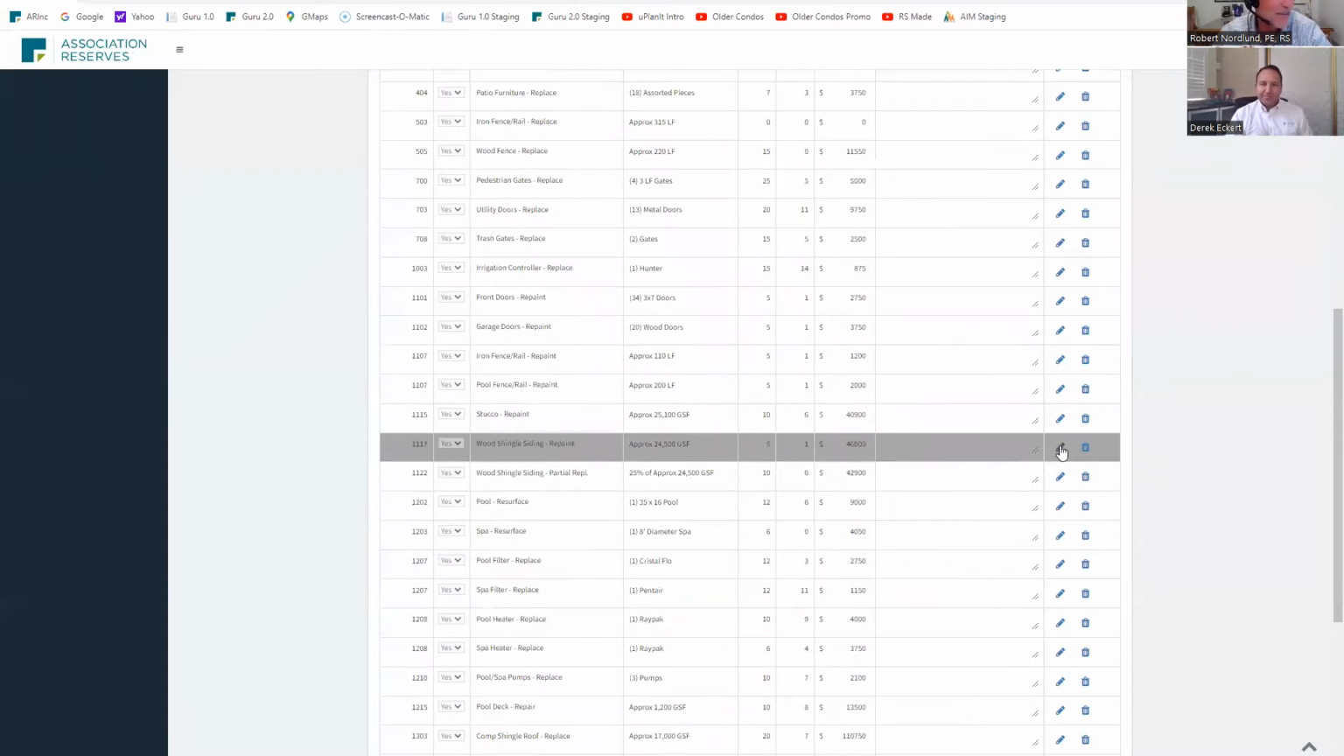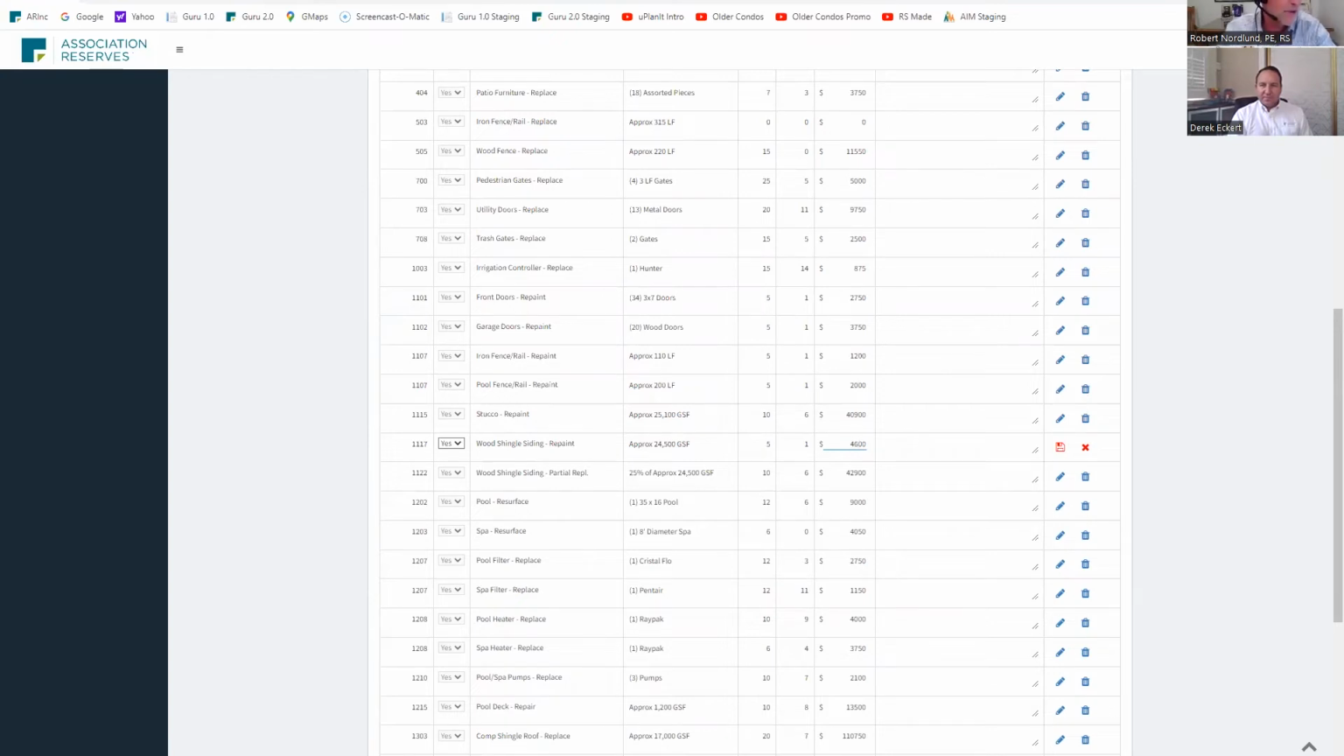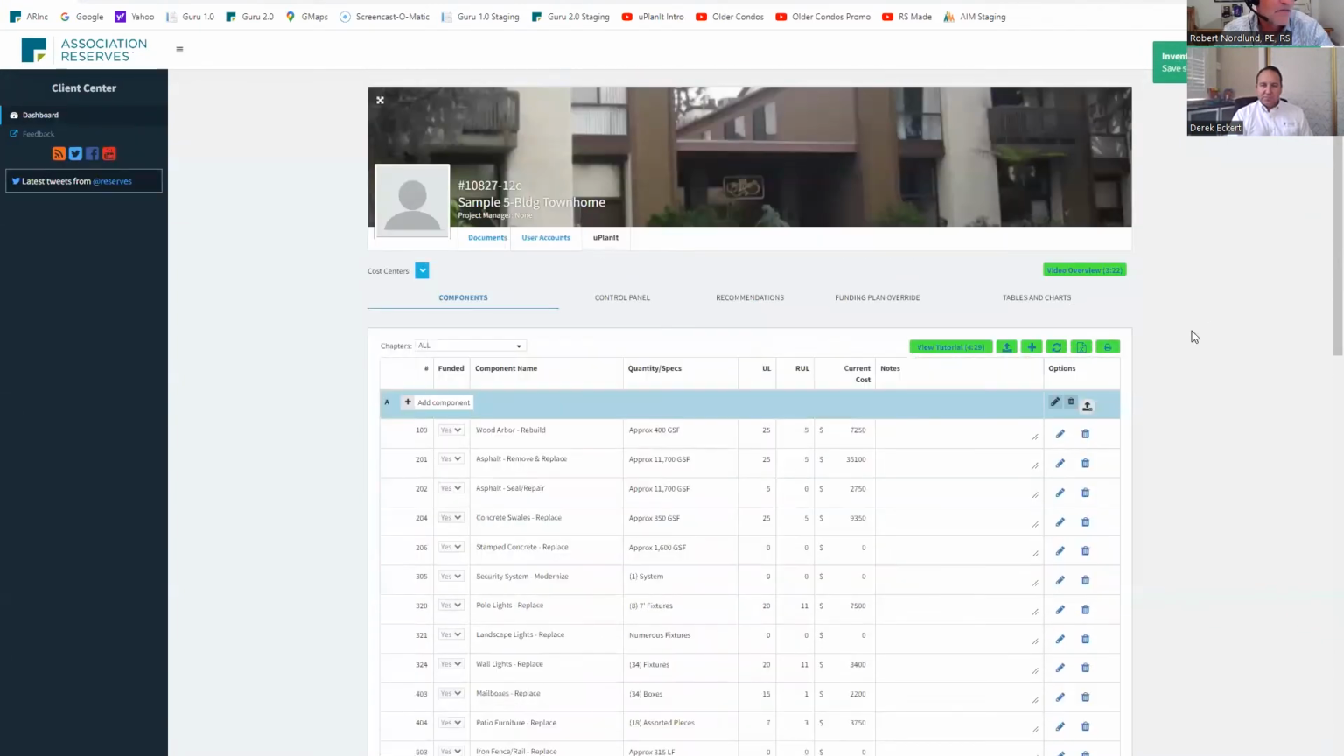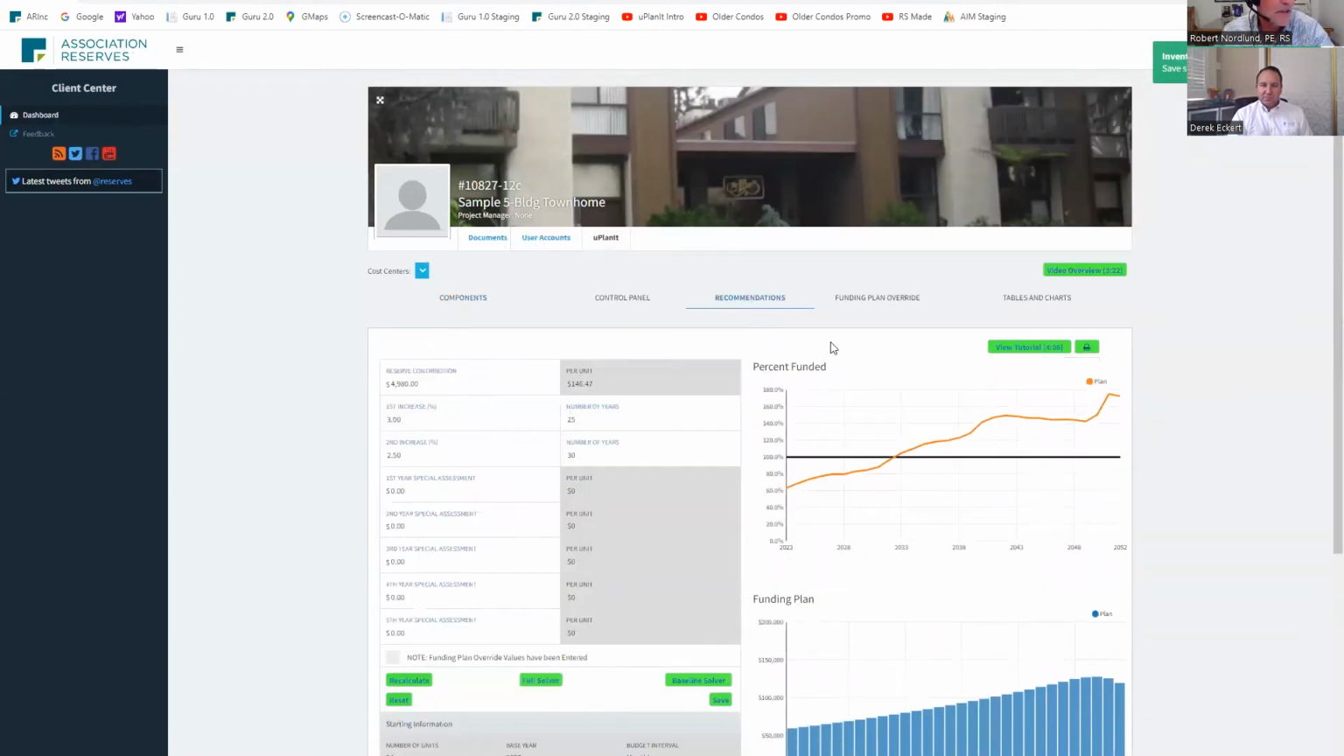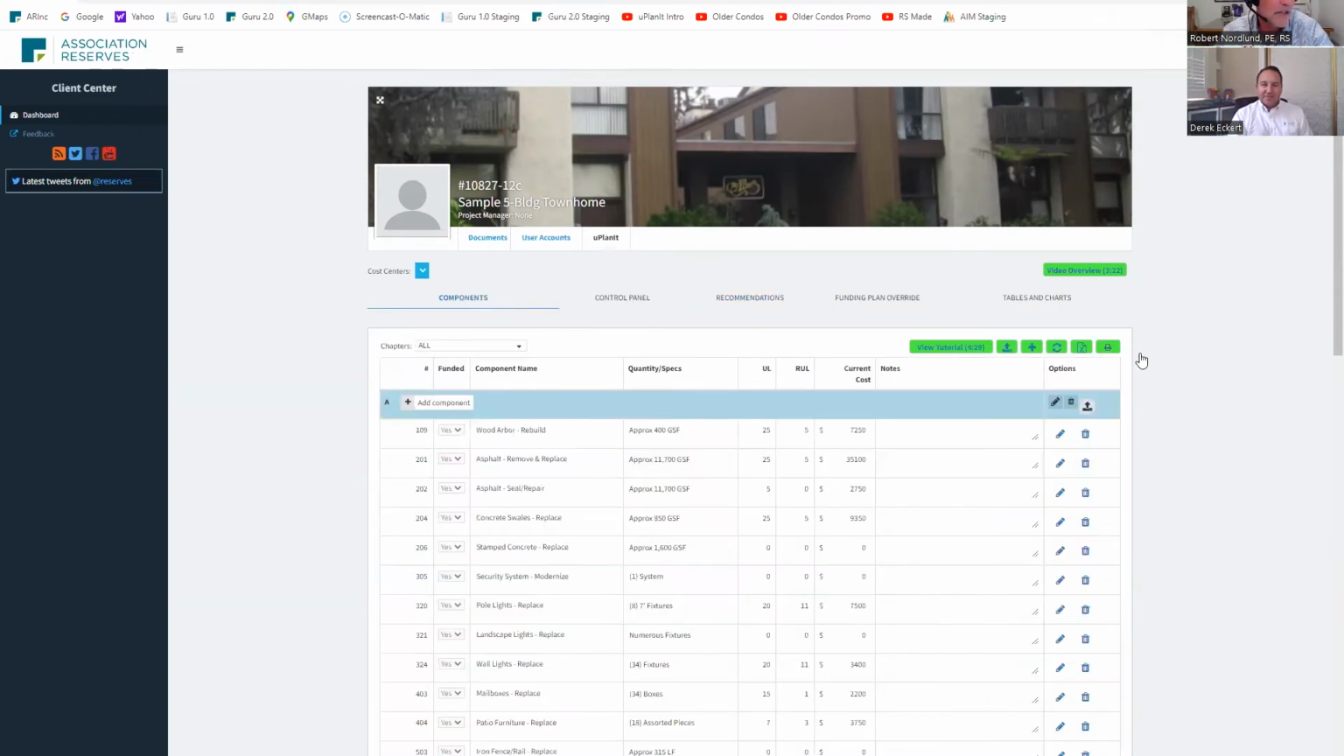Yeah, let me just demonstrate that. Let's take this wood shingle siding, and let's change the repaint number. Let's say, Derek, you were just having, or the board member thinks you were having, a bad day. It's not going to cost $46,000. It's going to cost $4,600. Okay? And save that. And go and see if and how much that changes things. And obviously it changes things a lot, but you could always go back here and say reset.